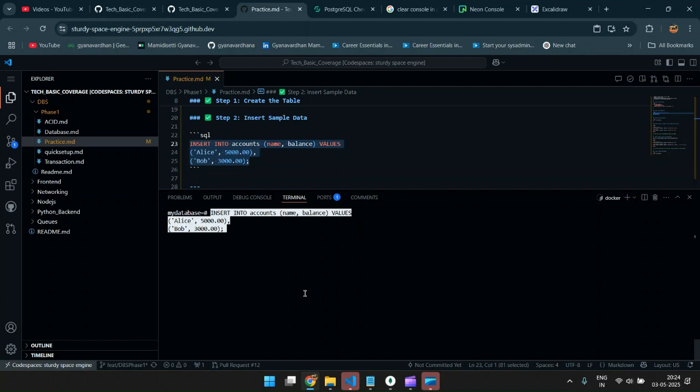Insert into accounts, name, balance. So we are defining what values we are giving, name and balance, right? And values, Alice 5,000, Bob 3,000. So there is an output, insert 0 comma 2. So 2 rows are inserted.